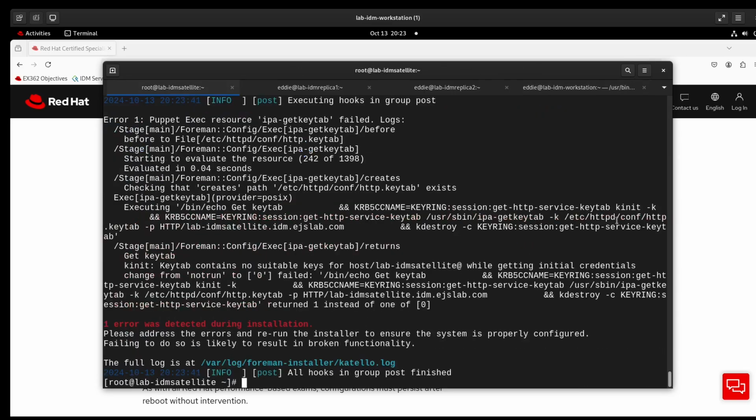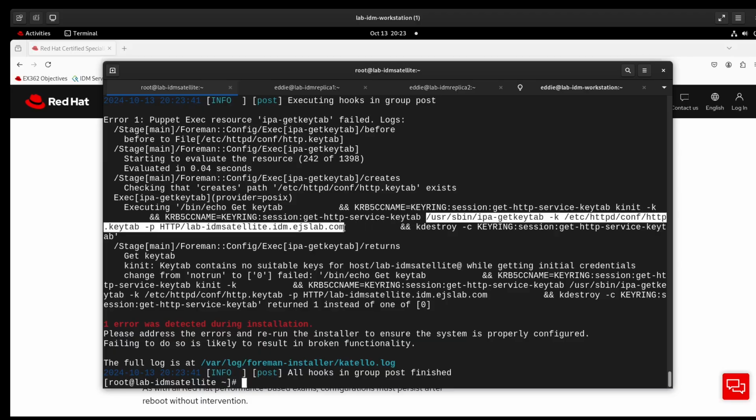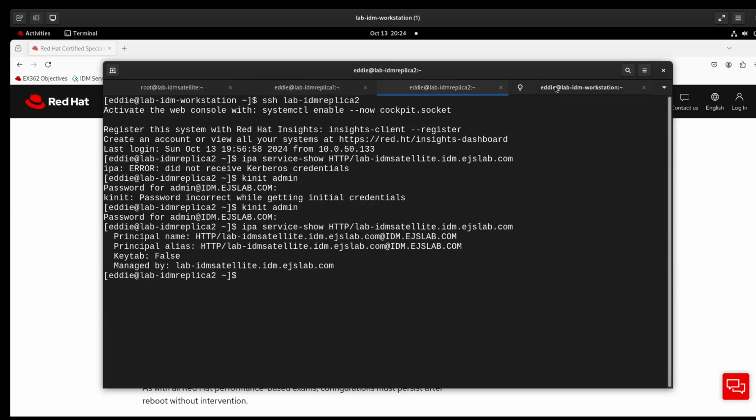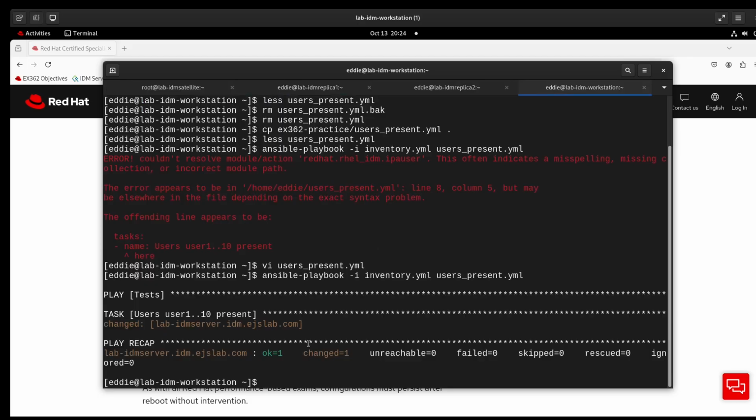All right, let's check on satellite. Yep, and it failed, and it complained about getting the keytab. I have no idea why this is a problem, because if I were to run this exact command as root, we should get no problem at all. And I guess case in point, let me do something first before I do that. All right, so good. That's changed.